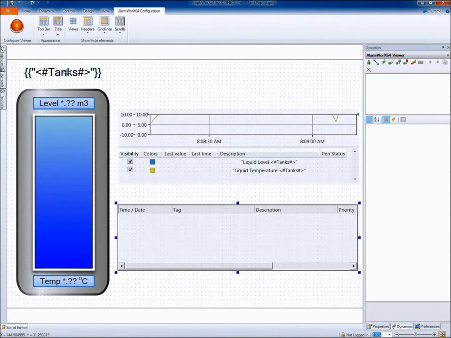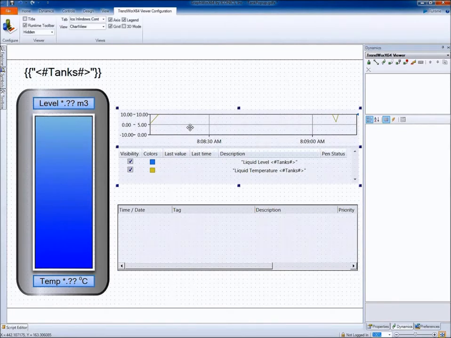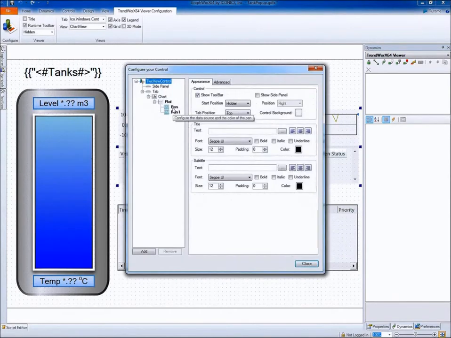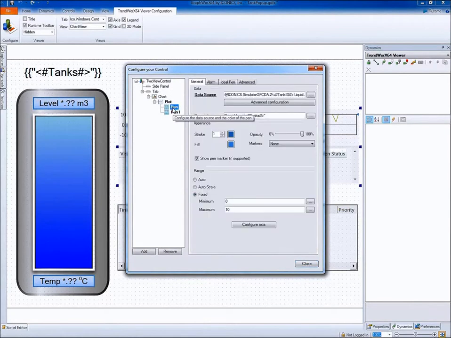You may remember that in the last chapter we have created the object tank. This remains the same. I haven't changed it at all. I just added to this screen two controls, TrendWorks viewer and AlarmWorks viewer. Let's have a look at the TrendWorks viewer first. I'll open it and I will show you what I have done here.